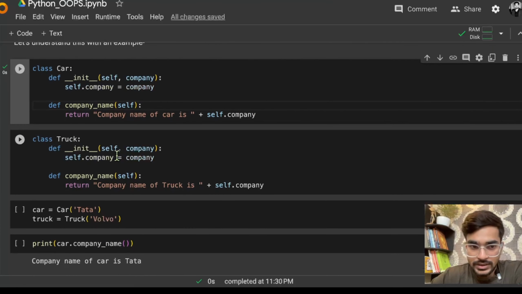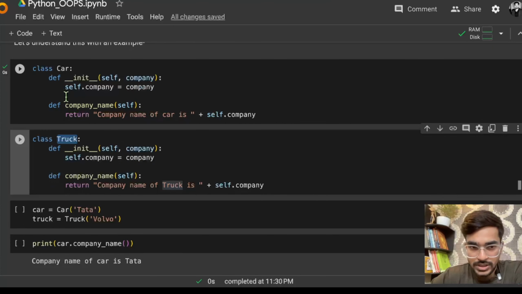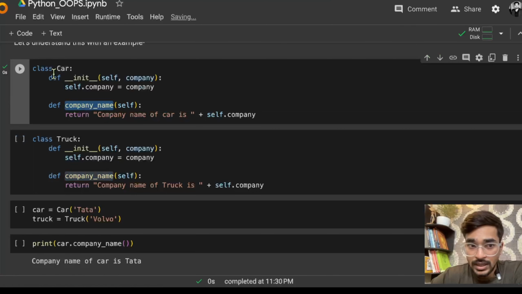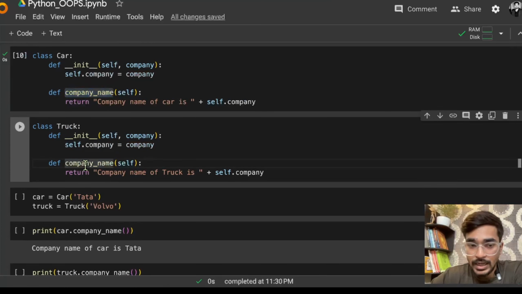Similarly, I am defining another class called truck. There is not much difference, it is the same thing. Here was a car class and here I am defining a truck class. Inside that truck class, I am passing the same company attribute, and there is a method named company name that is the same as the company name I defined inside the car class. So what am I returning here? The same thing, self.company. So the company name of the truck is self.company. When you create an object, whatever value you pass will be returned here. So let's see, let's define this too.